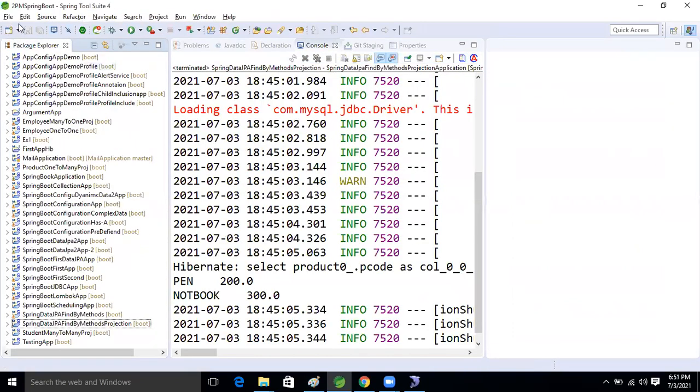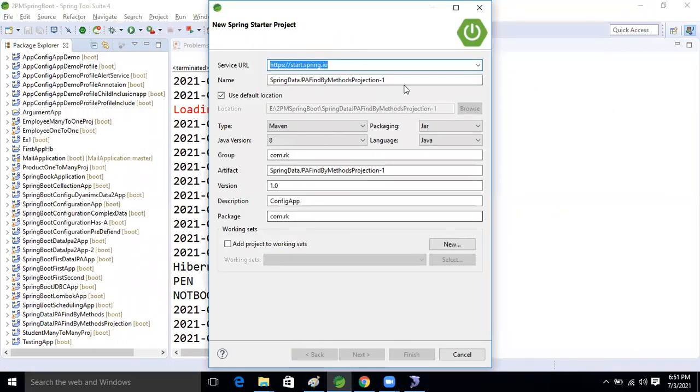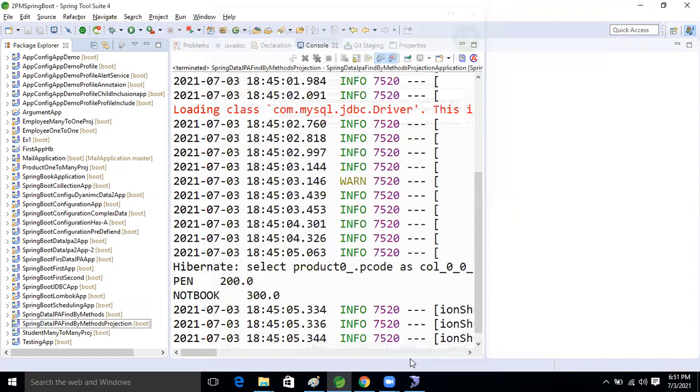Here, File, New, take one Spring Starter project. Here we will take Spring Data JPA, date and time. Now next, select Lombok, Spring Data JPA, MySQL, next, finish.